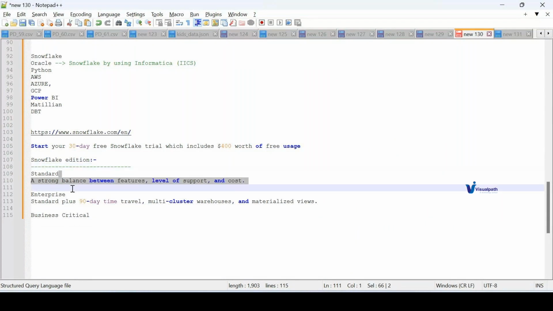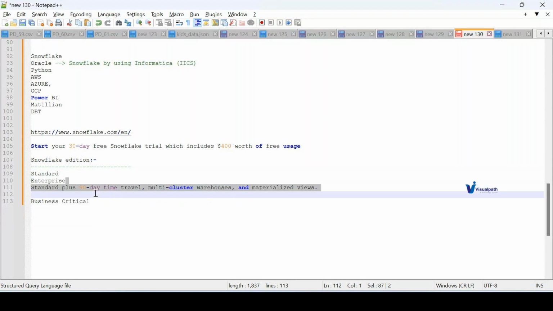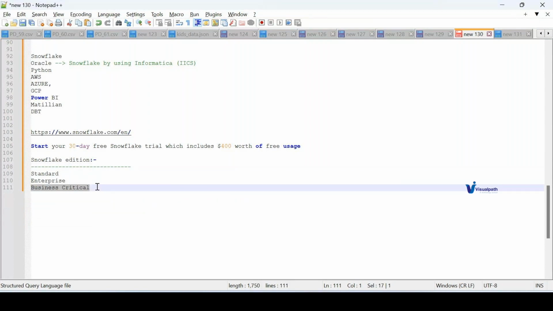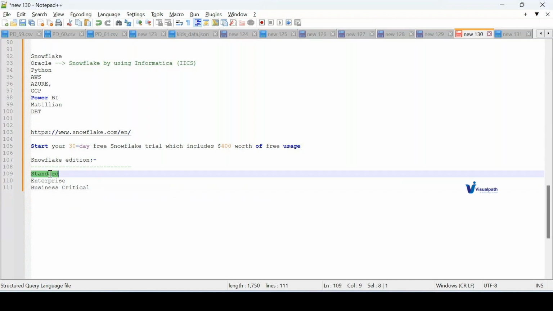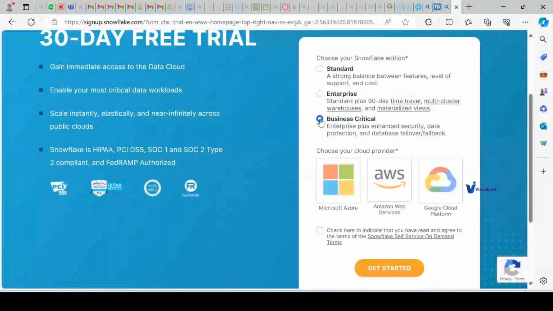Let's say you are purchasing a car. When I say business critical, it's a high-end car. Standard means it's a base model, enterprise is a mid variant. Now, if I choose business critical, what is the advantage? If you choose a high-end car, you will get all the features, right? That's the reason I'm going with business critical. If I choose business critical, I can work with most of the features of Snowflake.